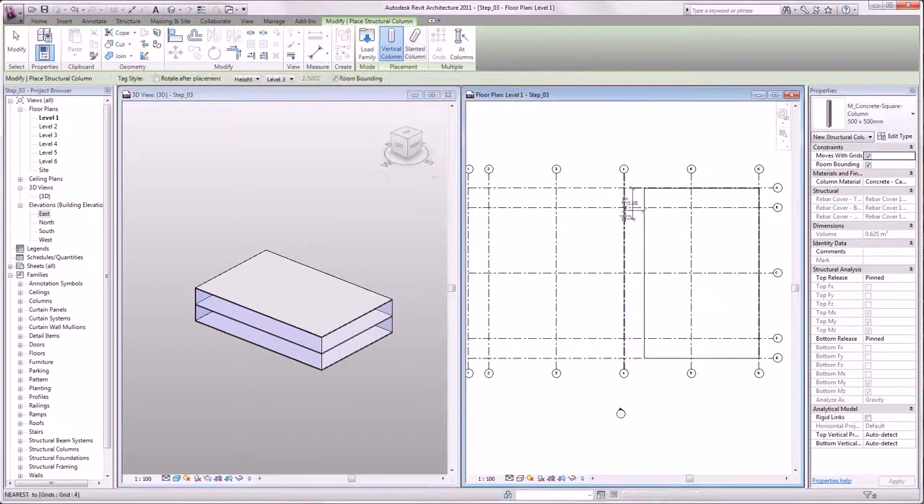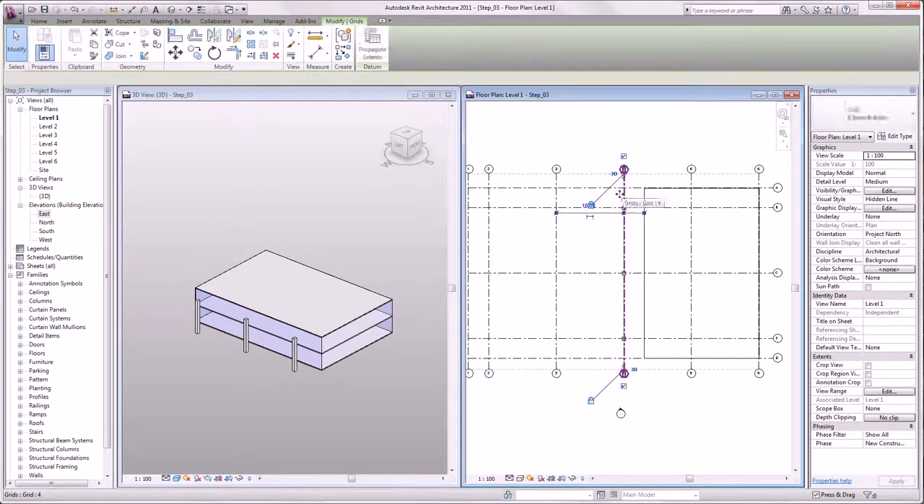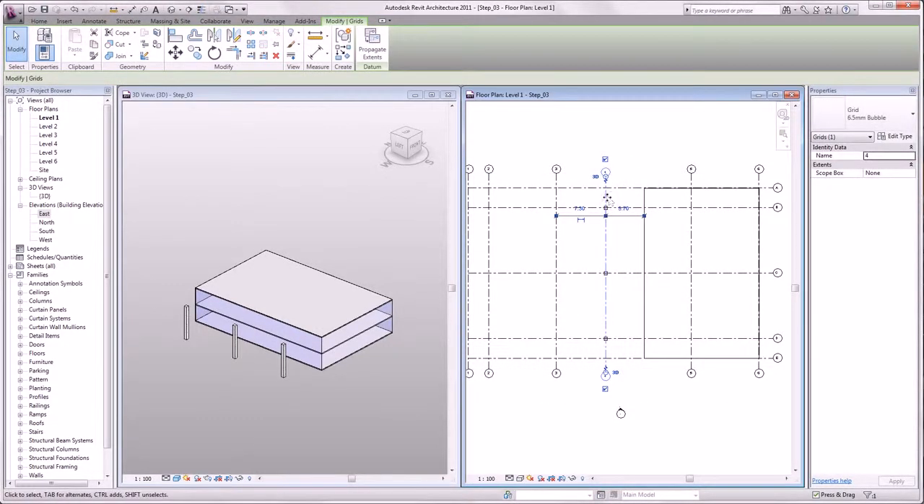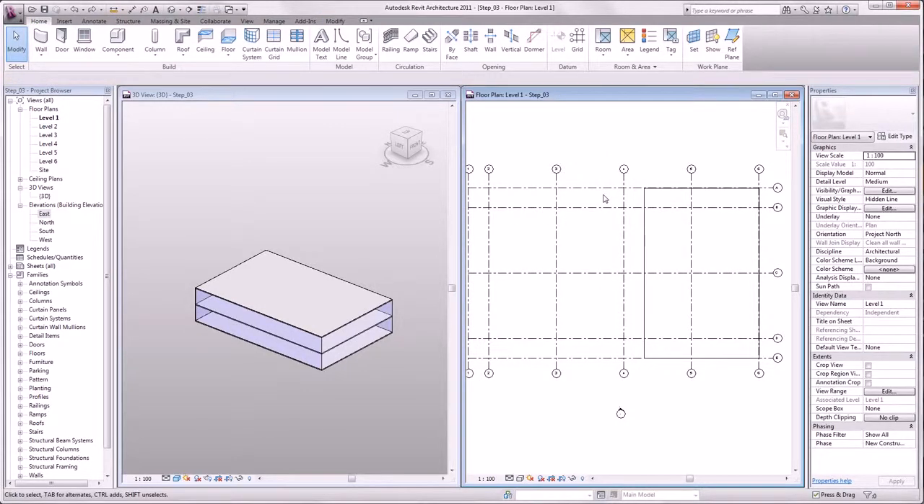Now we can place our columns on a grid. As soon as you place a column on a grid, they are automatically attached to the grid. So now we can move our grid, and you see also our columns move. We can switch back to our previous position.